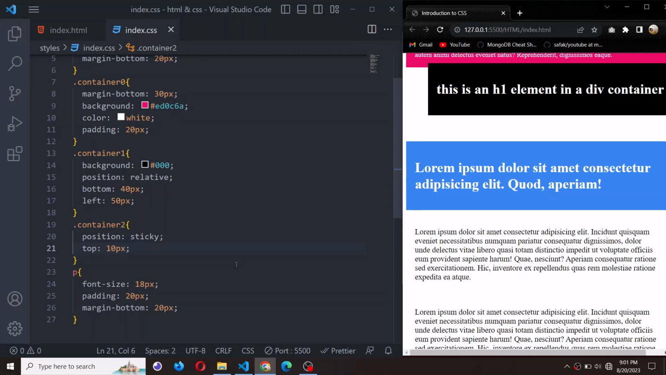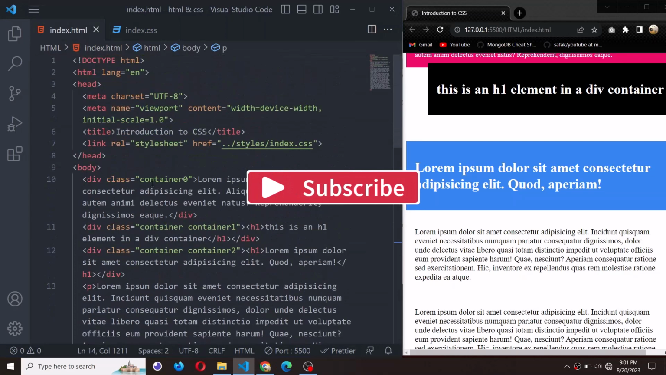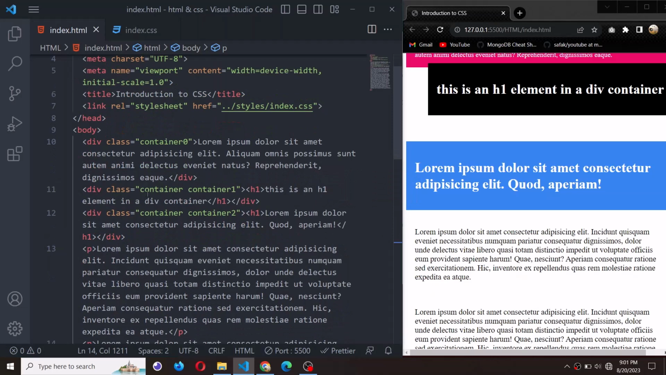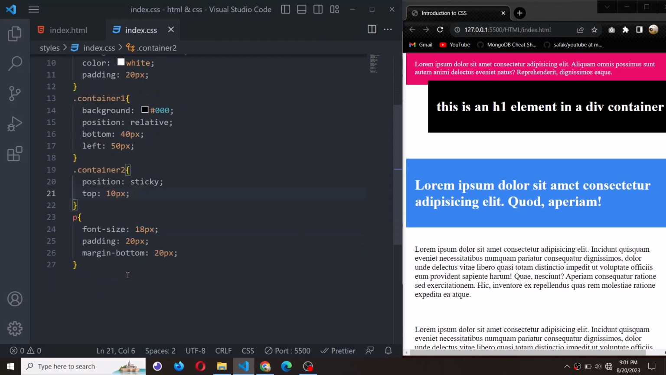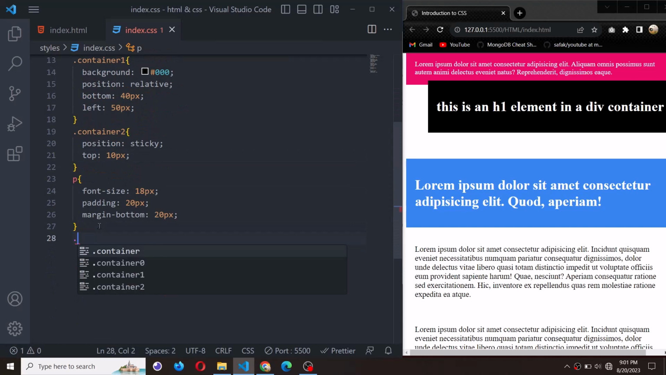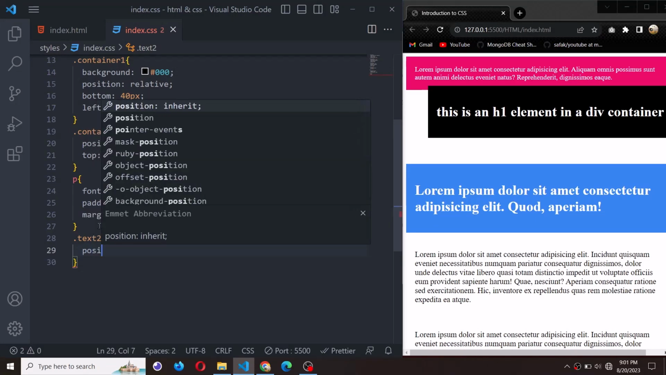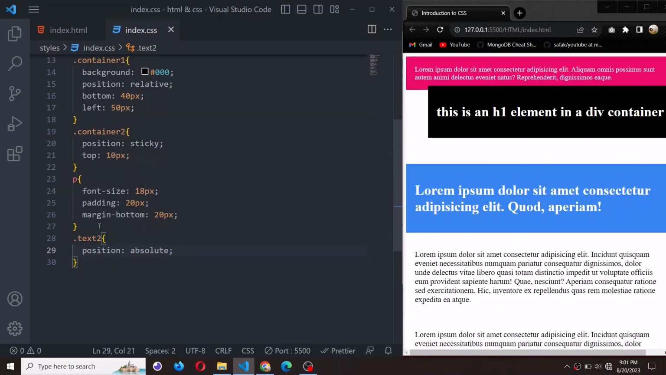Okay, now I want us to take a look at something here. Let me give this h1 a class name. Where is this h1? The h1 in the third element, which is container 2. I'll give it a class name of test2, and inside the CSS I'll just call my test2 like this, and of course I will set the position to absolute. I want us to take a look at something here. So I set it to absolute like this.